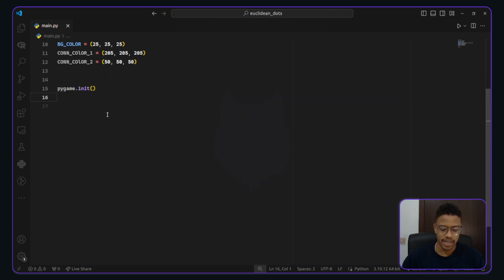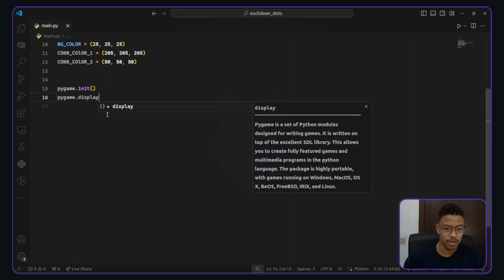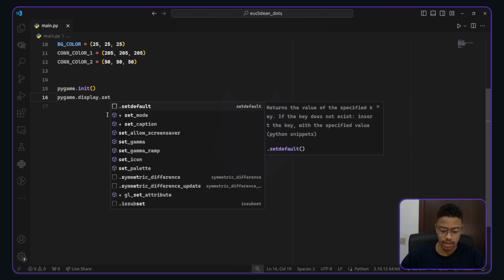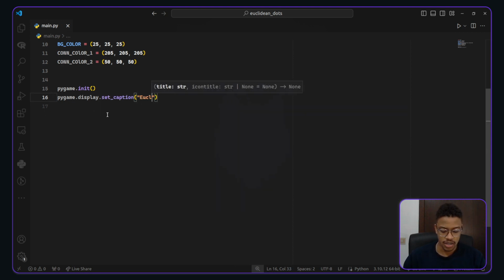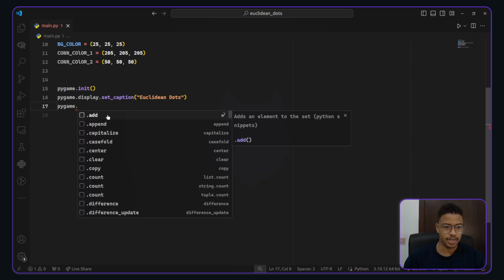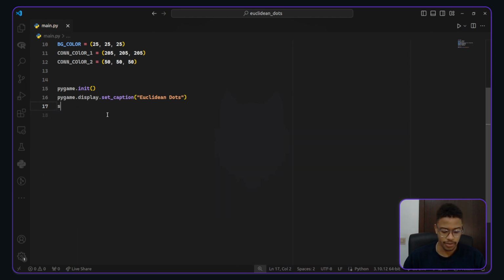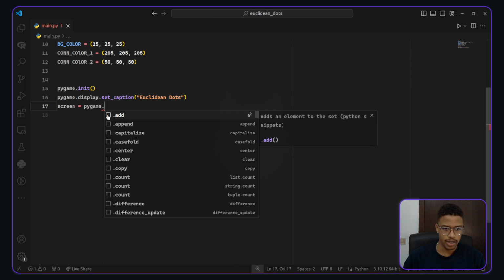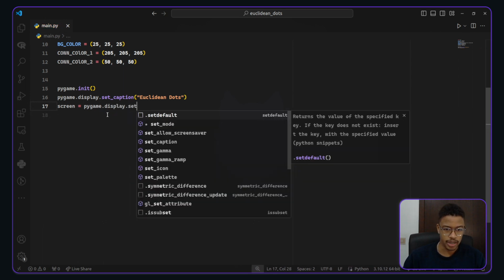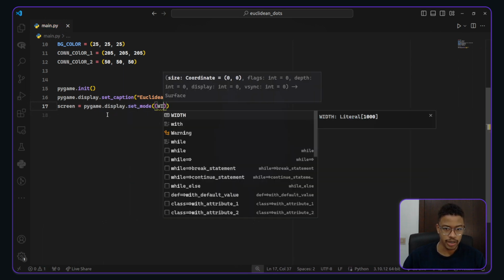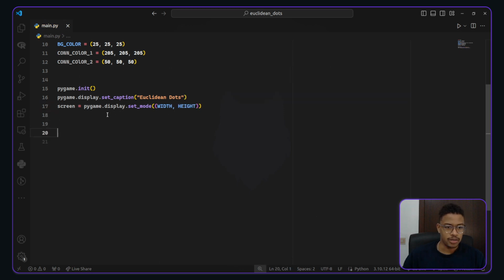Let's add a header to it. Pygame.display.set_caption. Let's say Euclidean dots, for example. And then with Pygame, let's build the screen first. Screen equal to pygame.display.set_mode. We need to pass the height and then the width, and then we need to build the application loop.